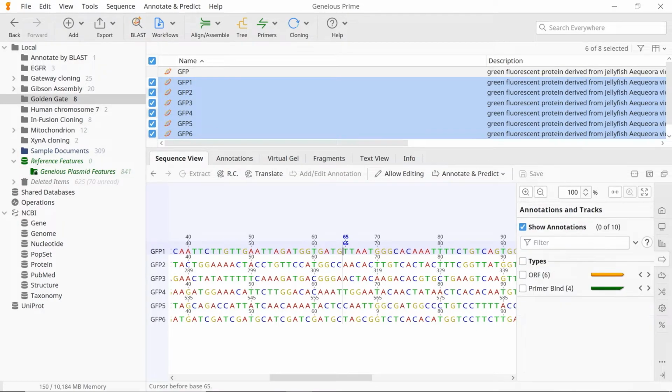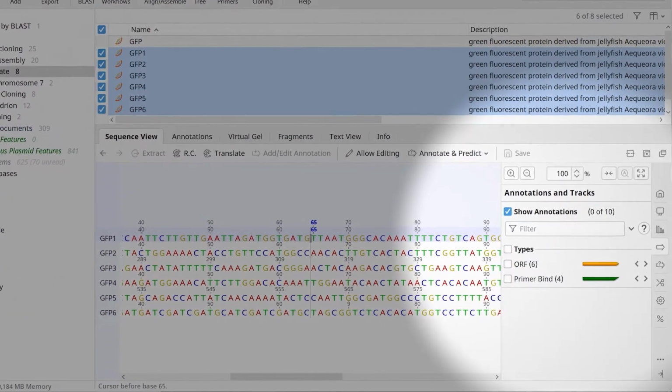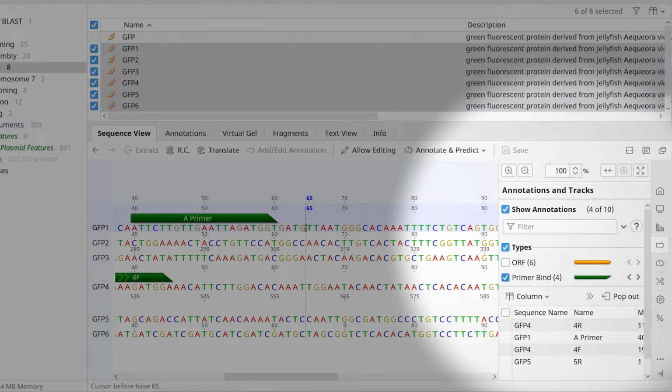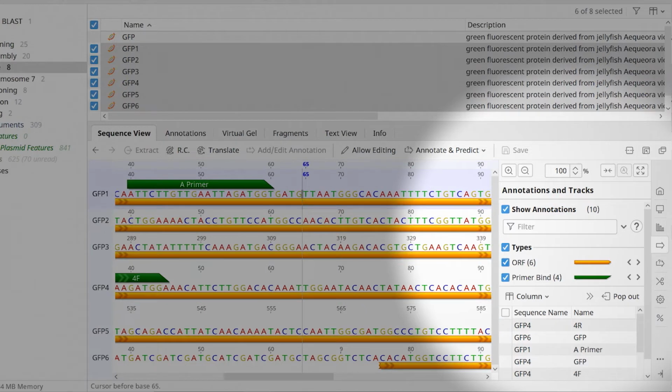Next, to help with the sequence assessment, select the Annotations and Tracks tab and tick the Primer Bind. If you're interested in open reading frames, tick this option too. Be sure to confirm that none of your insert sequences contains any unwanted internal Type 2S sites.